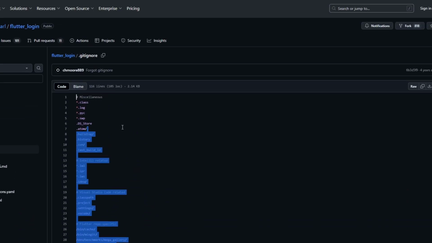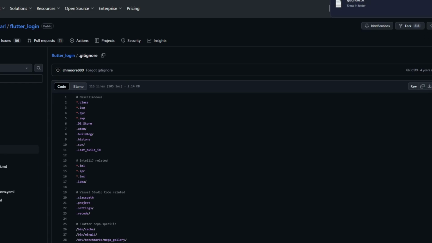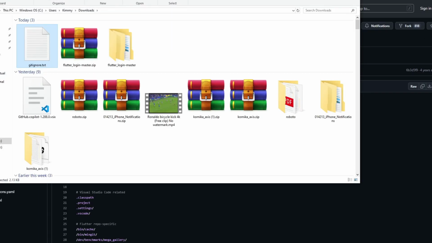To download this file or to download a single file, you simply want to click on the download button or download raw file. After clicking on this button right here, we can then download this individual file from this specific repository.